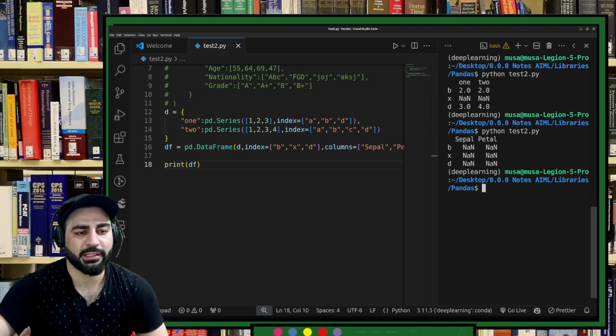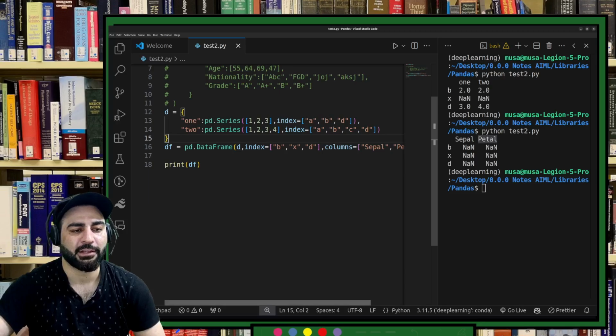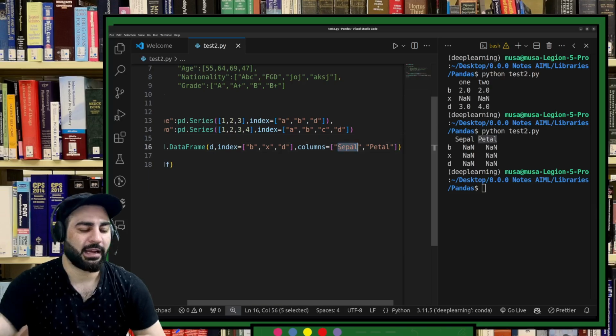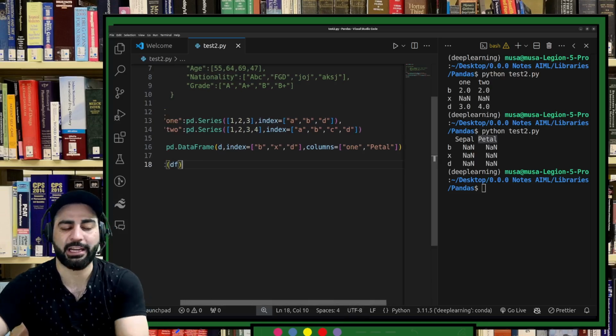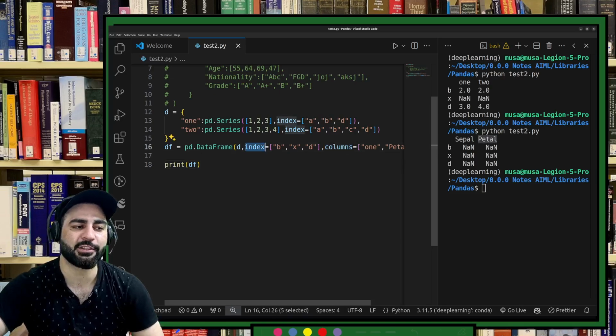Now if you see, this is sepal and this is petal, but there are no values for these sepals, no values for these petals. So I'm assuming that's why it is not taking these values. But if I say I just want to take the column where we have 1 and we have petal, so it's basically not renaming it, it is only taking the column, it is filtering the data. Again, this column, this indexing, these are all filtering methods.